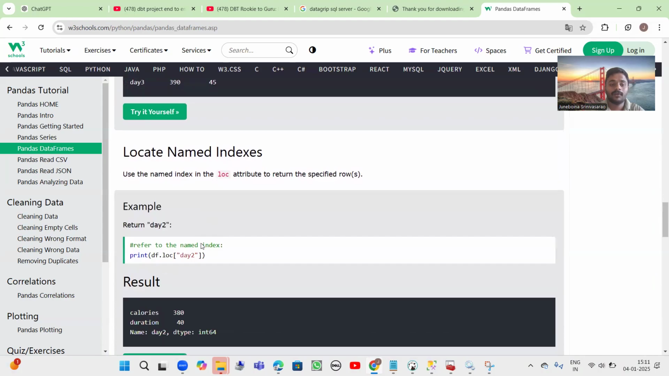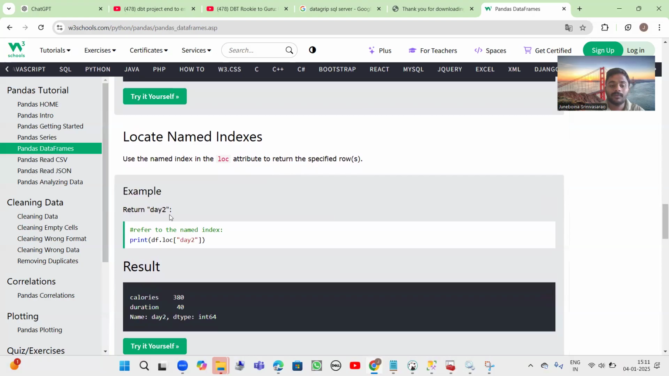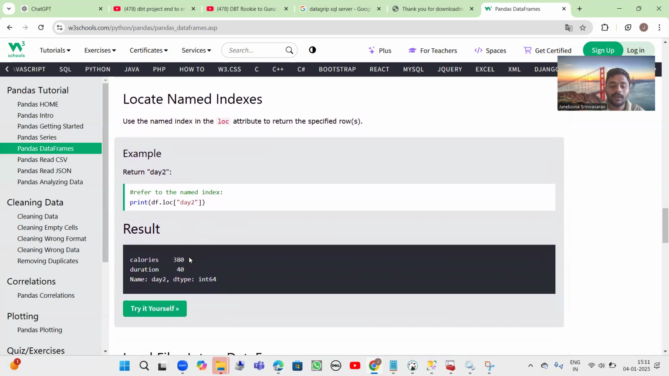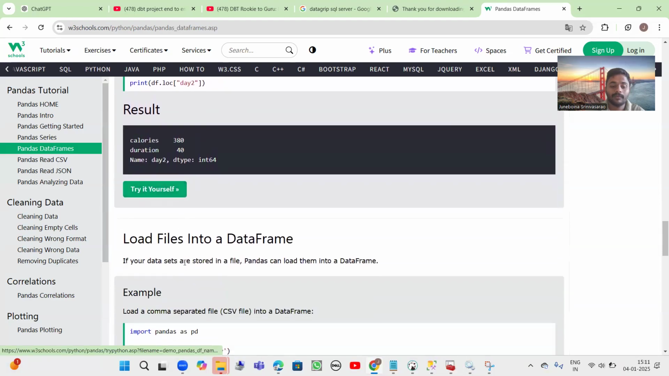Locate named index. For locating a named index, we use loc like above. Use the named index in the loc attribute to return the specified rows. Refer to the named index: print(df.loc["day2"]). We got the result at location day 2. The result is calories 380, duration 40.